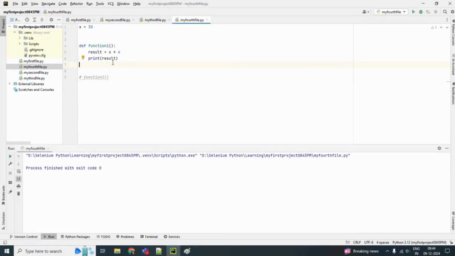Now, suppose if I just comment this one, and if I run this, you see, functions cannot be called by themselves. They have to be called. Now if I call it, it says 40. This is how to call a function.